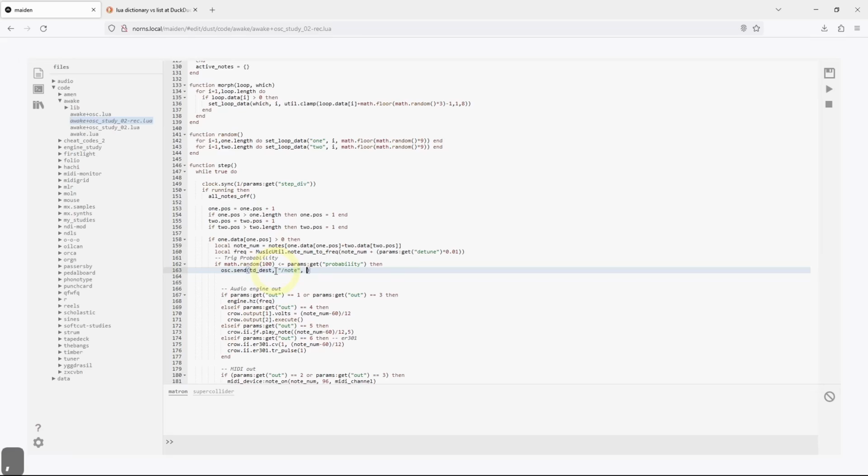After that, we need to provide our arguments. This is like the data that goes along with the message, the important information that we want to be able to send. This is a table once again, so I'm going to add my curly braces, and then I'm just going to send simply note_num, which again is that variable that's previously set up containing the note value.